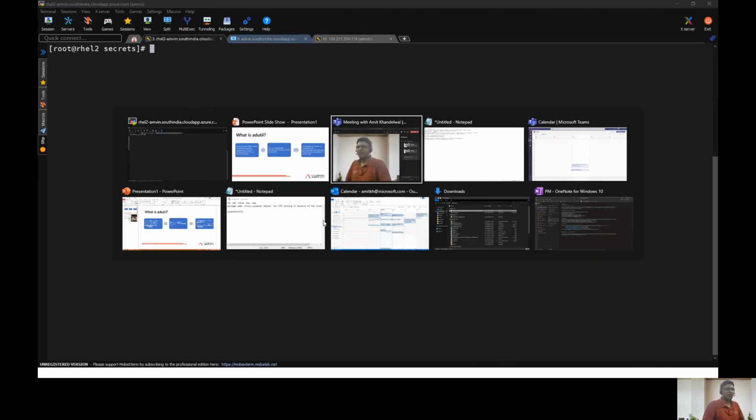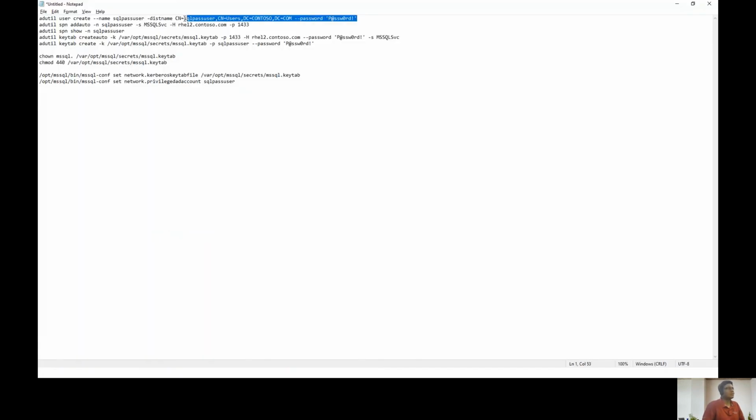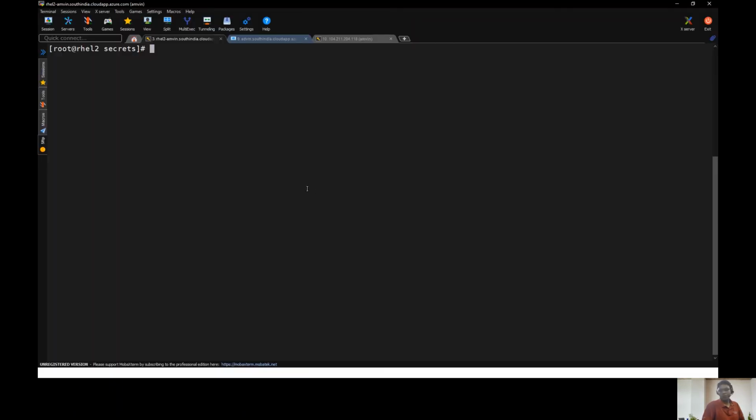So let's get started. To make things easier, I've got all the commands copied here, so I'm just going to go ahead and start running these commands one at a time. I hope you're able to see my screen and the font is quite visible. I'm going to first go ahead and create a user. As you can see, the name of the user is sqlpassuser, and I'm going to give the specific location in terms of distinguished name, what the OU and the domain are that I'm going to create it in. And of course, you should not provide the password in plain text.